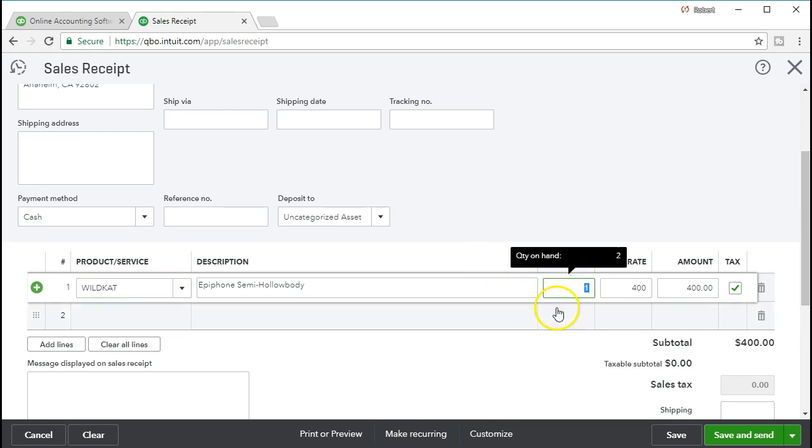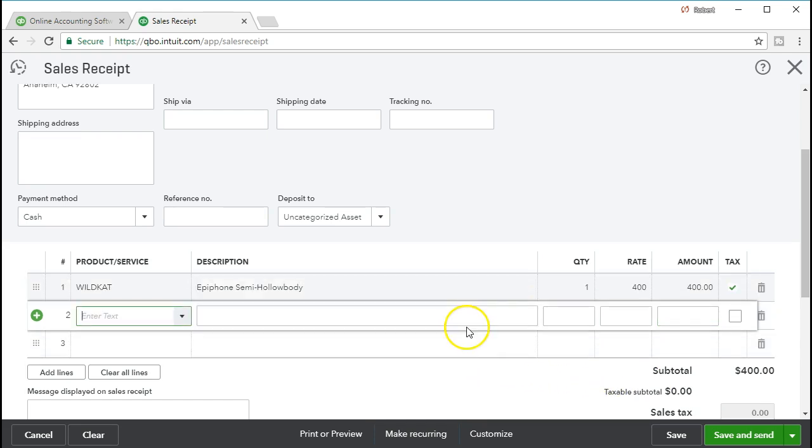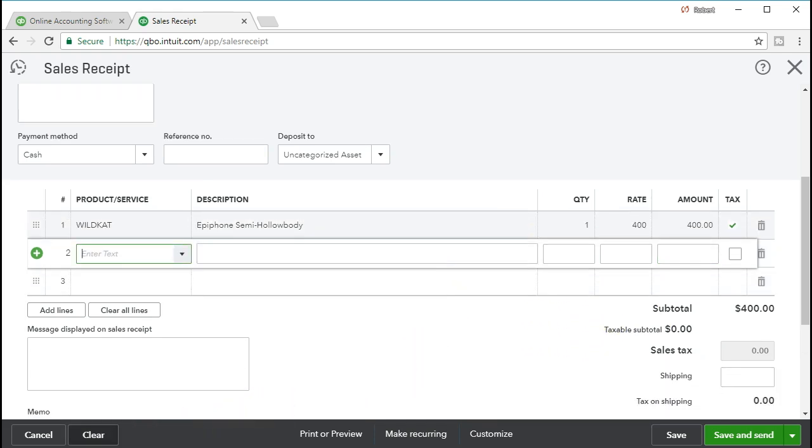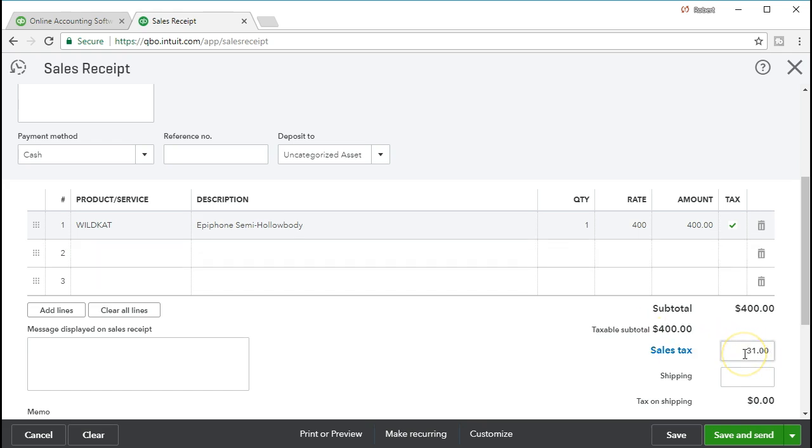It's going to be a quantity. We have 1. We have the rate at 400. The amount 400 because it's 400 times 1. And then we have the tax. It's going to be taxable. Now, the tax isn't showing up here yet. You have to be off the cell. So if I click off of it or I tab one more time, then it'll go to the next cell and we should see the calculation. So here's the calculation made.